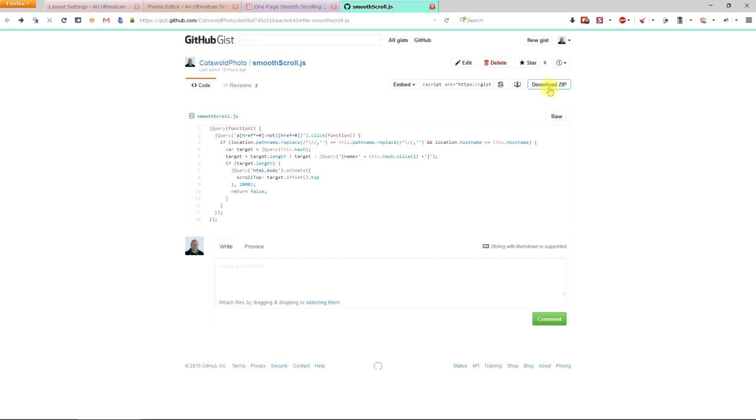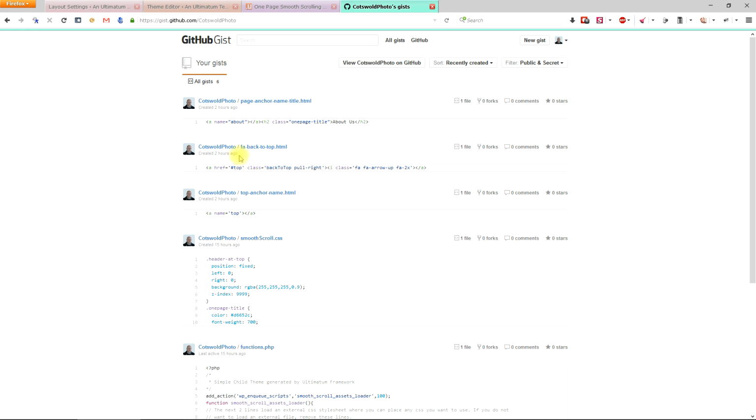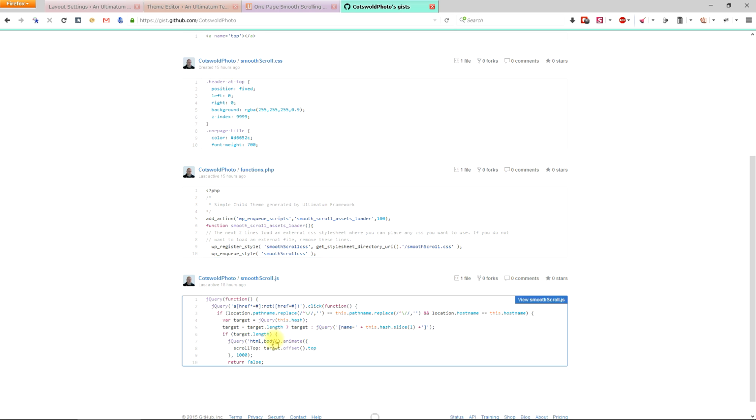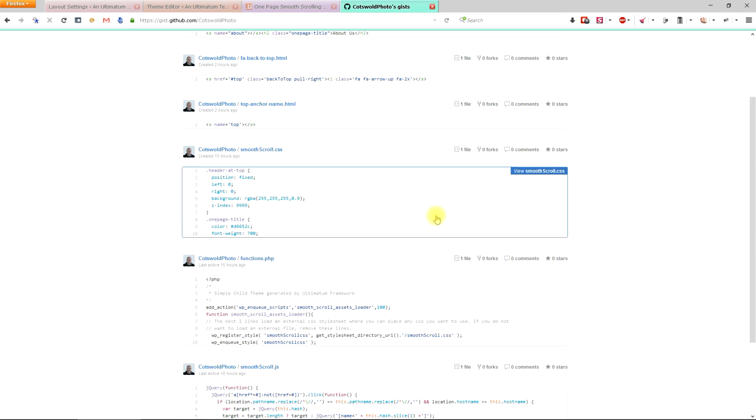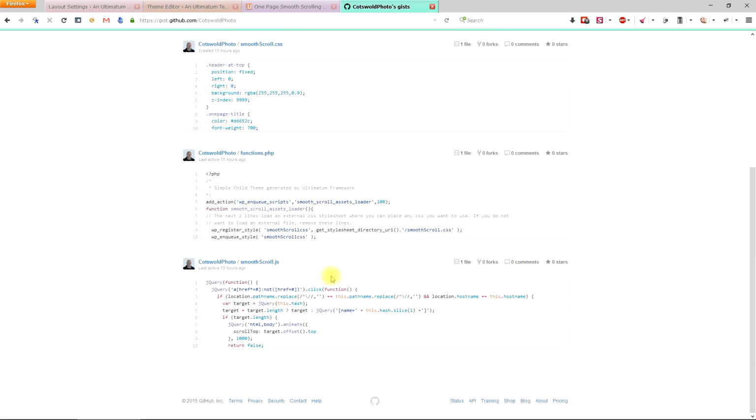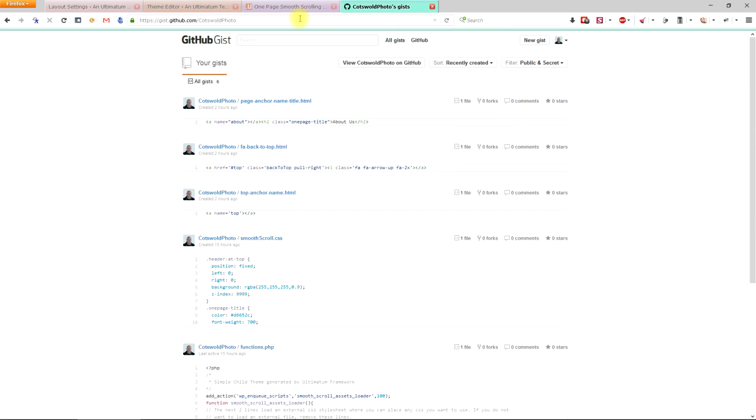So that's how you get hold of the file, by just downloading the zip and then unzipping it on your computer. You'll see if you just click on Cotswold Photo here, here's all the other ones, so you can see them all just listed here. Straightforward. There might be others there as well, but they're all relatively easy to get hold of. You do have to click on them and then download them, but I've made this as easy as I can for you so that it's easy to set up.